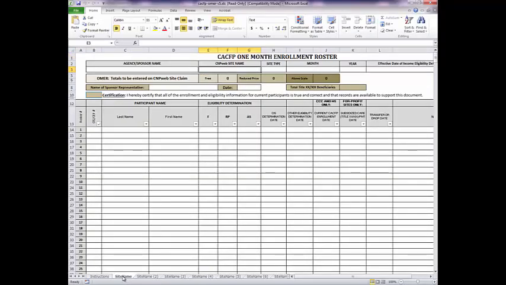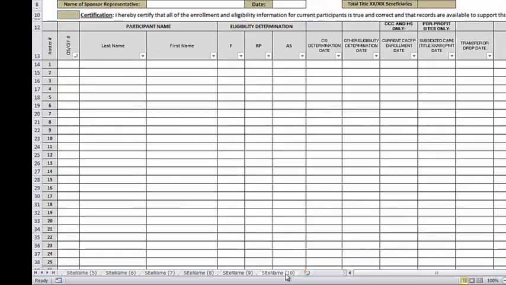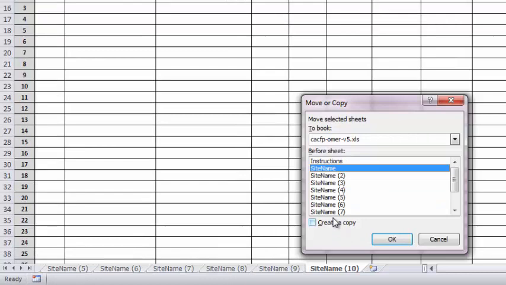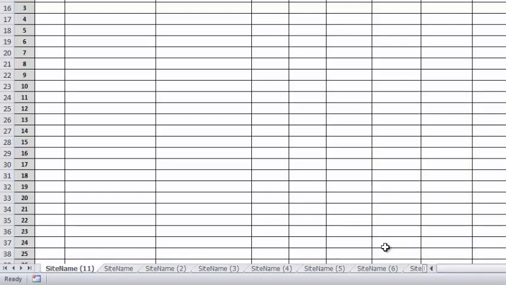Here you'll see the site-specific OMER. Please note that each site must be entered separately on a tab. If you're a single site sponsor, you only need to complete one tab. If you're a multi-site sponsor and need more site sheets, you can add a sheet by right-clicking on the site sheet, then click Move or Copy. Click on the site name, then check the box next to Create a Copy and select OK. You have now successfully copied a site sheet.